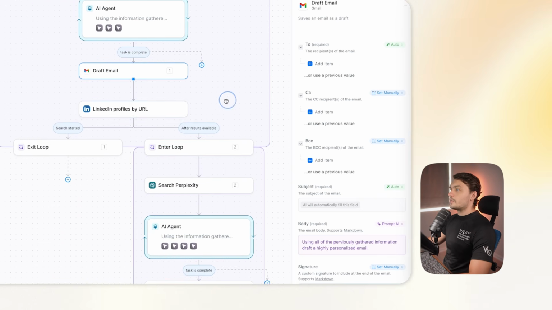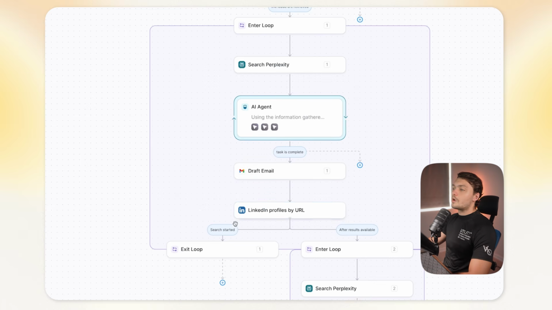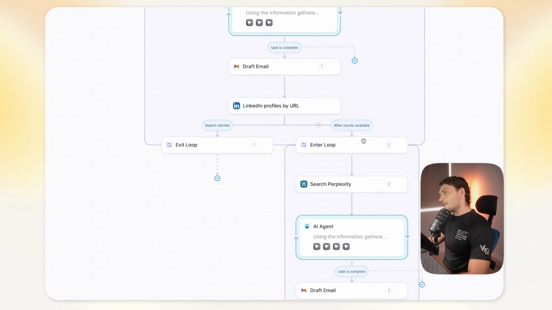Then this is where the interesting bit begins. After that, we added a LinkedIn profiles action. Here, Lindy will automatically enter the URL of the LinkedIn profile that it found and find lookalike profiles, which will then enter the next loop.